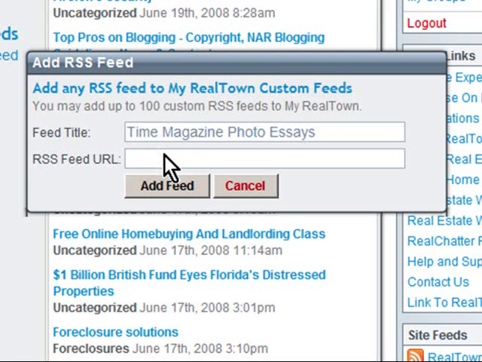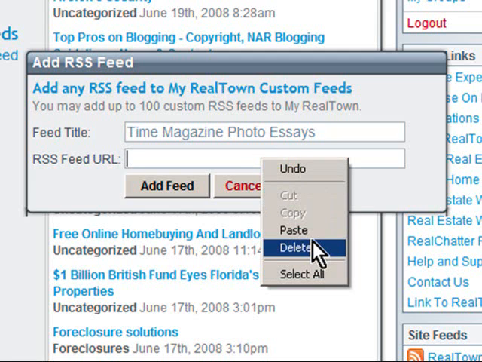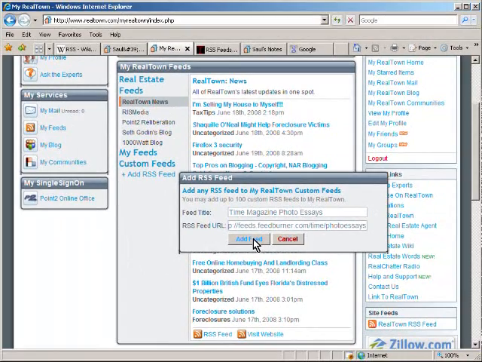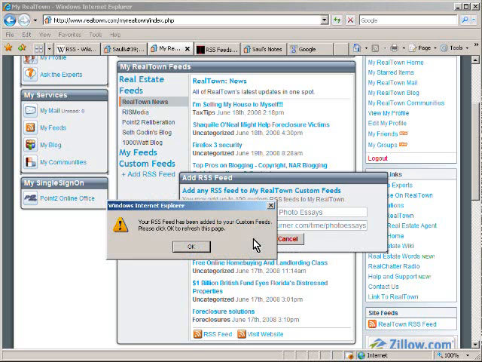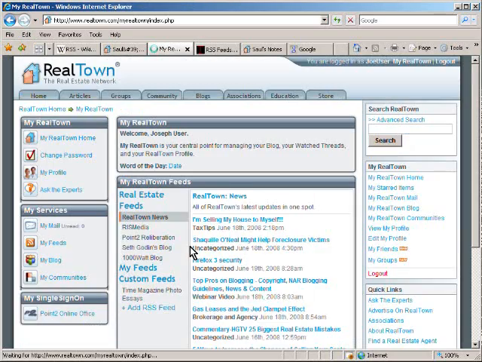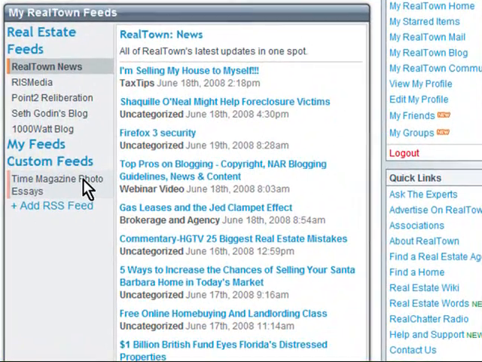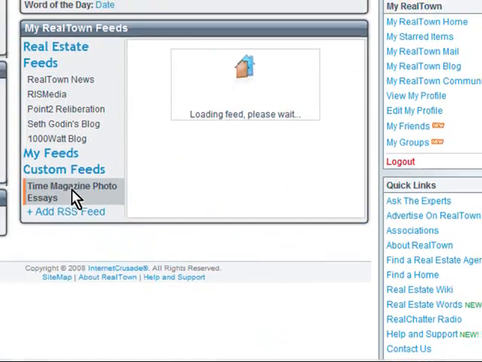In the next field, RSS Feed URL, input the URL you just copied by right-clicking in the field and choosing Paste, or you can do it the other way by holding the Control key and hitting V as in Victor. When you are finished, click Add Feed. You will get a pop-up confirmation as long as everything was done correctly. Once you click OK on that confirmation, you'll see that Time Magazine Photo Essays, or whatever you titled your new feed, will appear at the bottom of your custom feeds.